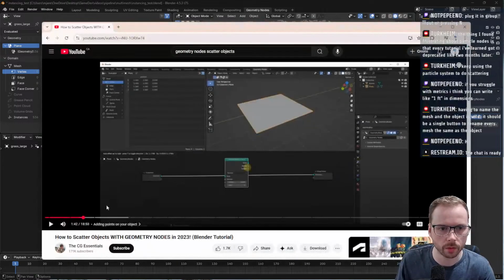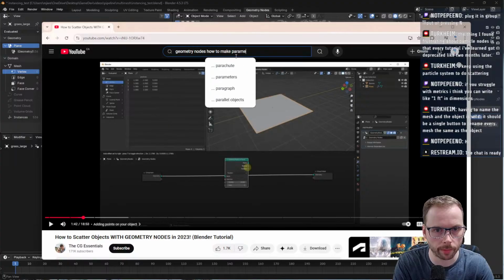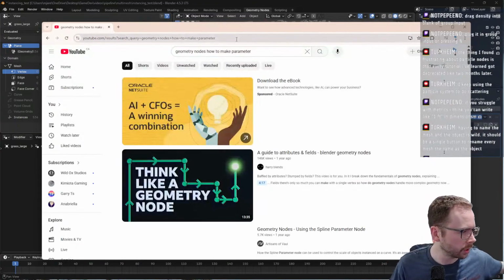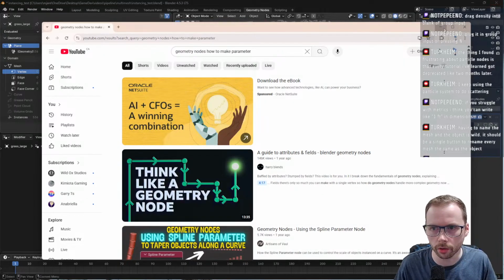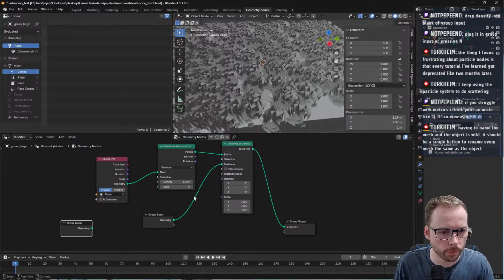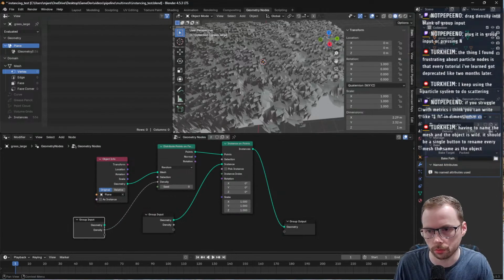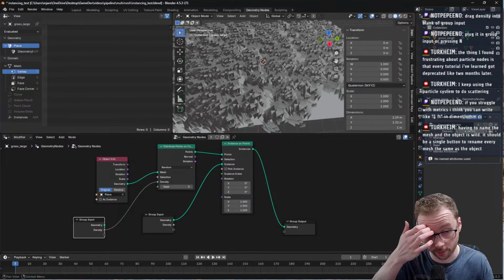All right. We're going to Google geometry nodes. How to make parameter. Plug it in group input or pressing N. Drag density into blank of group input. Oh, okay. Did I just miss a step? Where am I dragging this? Oh. That didn't do anything. Oh, here it is. No, yeah, it's good. Neat. Okay, cool. Thank you.